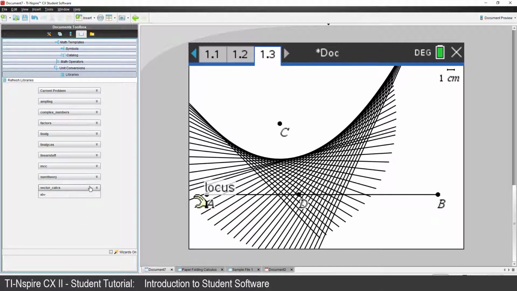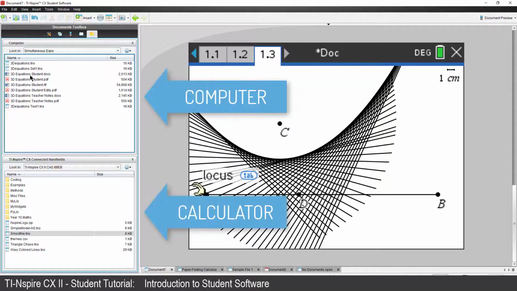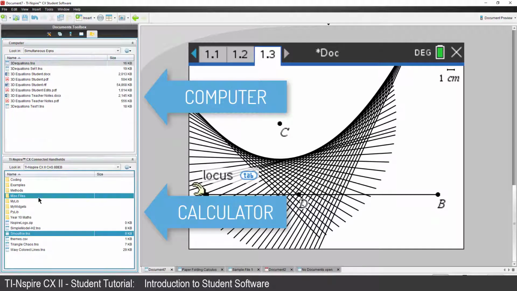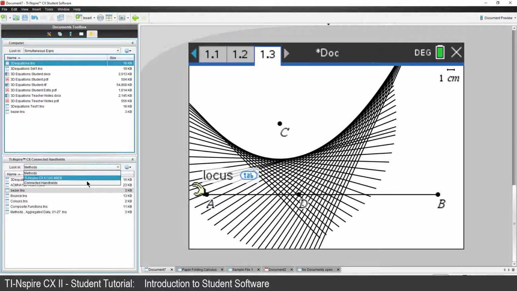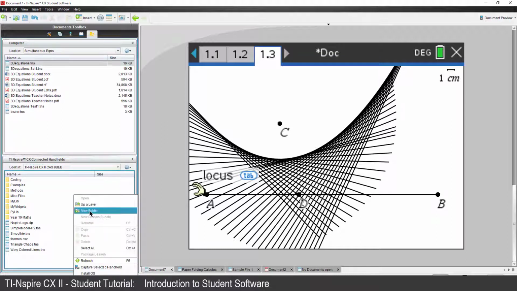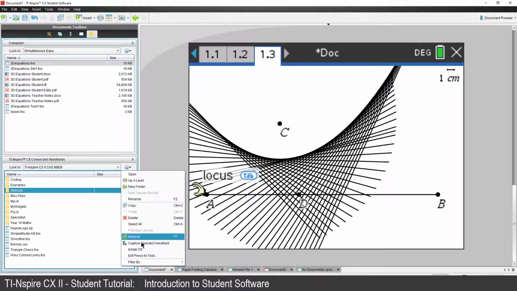The last tool in the toolbox is the Content Explorer. Here, you can drag and drop files from your computer to your calculator, and vice versa. You can create files on the handheld, move files around, or just do a general tidy up. And of course, update your calculator's operating system. If you keep your computer software up to date, it'll automatically warn you when your handheld needs updating.